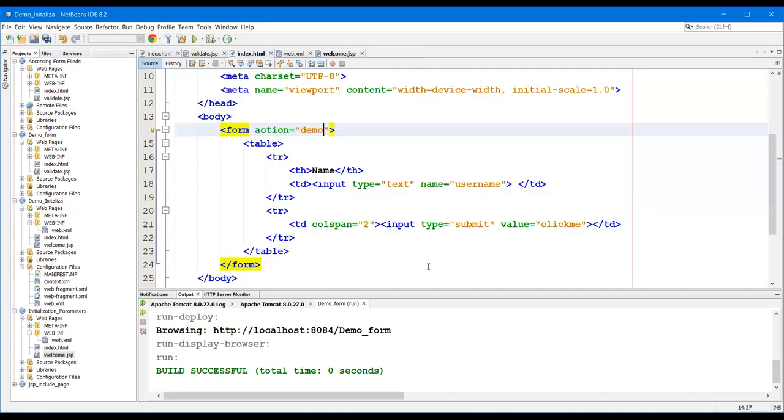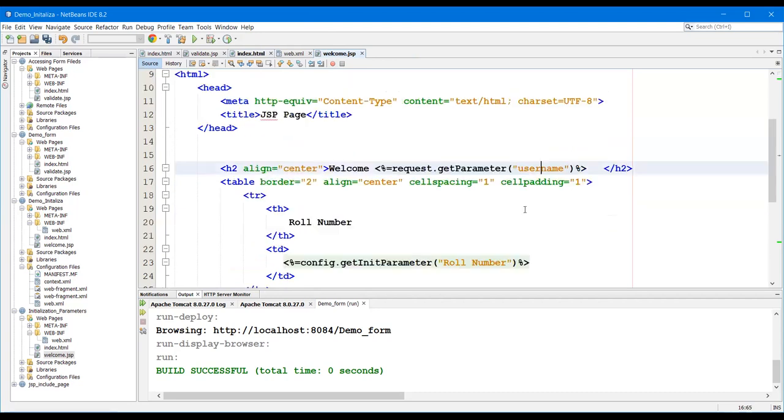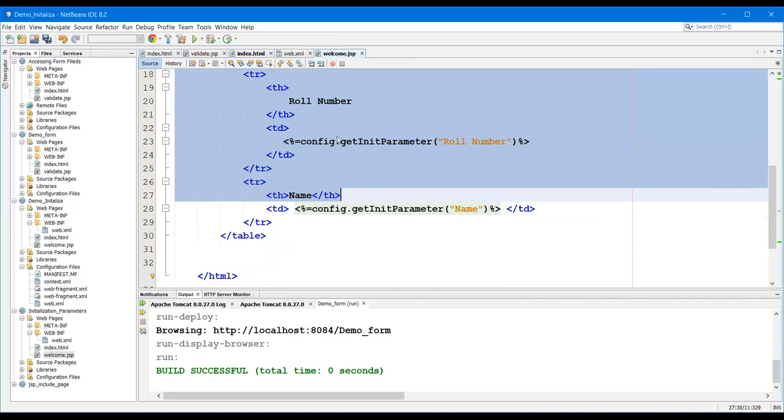Here the name is username. So in the welcome page, first what we are doing is welcome, then request dot, here we have to use username. Now we are creating one table. First we'll run this program and then we'll come to the JSP file demo initialization. I'm running this program.